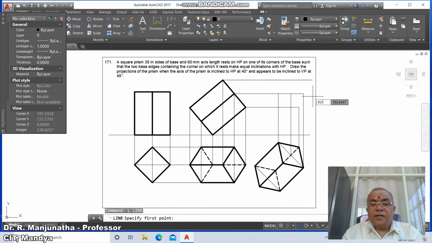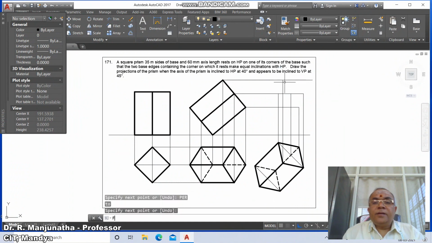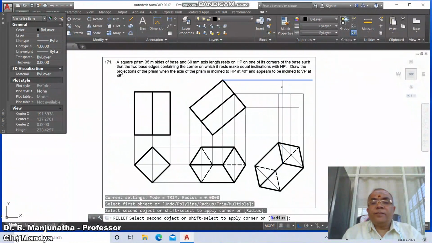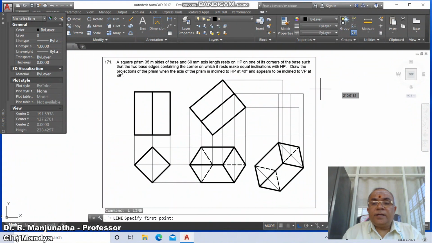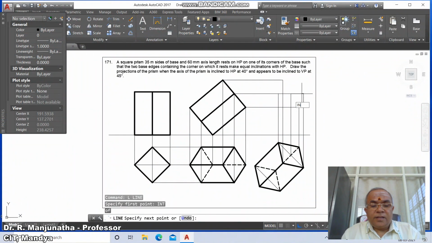Then go to fillet between these two and fillet between these two, then go to line int of this and draw perpendicular to this, then go to fillet between these two, then go to line, take int of this and take int of this and take int of this, take int of this and say close.